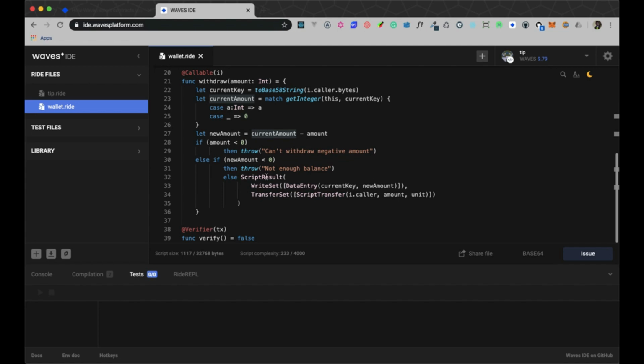So we're going to do a ScriptResult. The ScriptResult is a function that can take in a WriteSet and a TransferSet. It enables you to write to the blockchain and perform a script transfer transaction at the same time. So with this, we write the new amount onto the blockchain, and we also transfer the amount the user wishes to withdraw to their address.